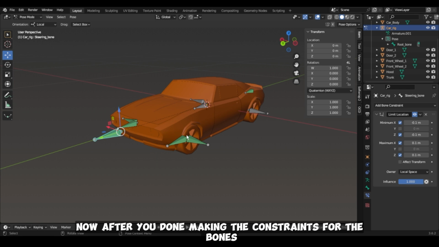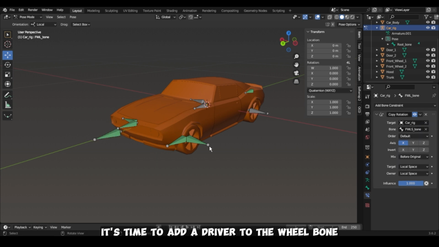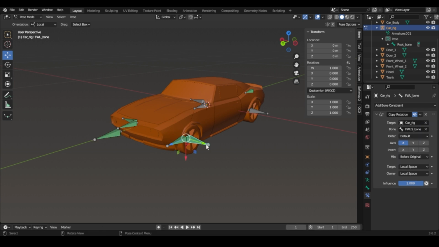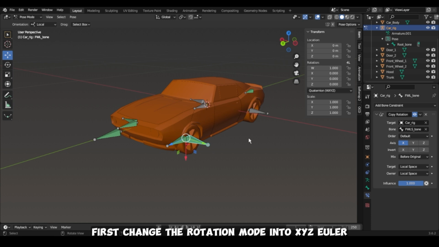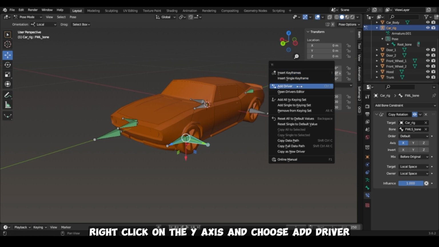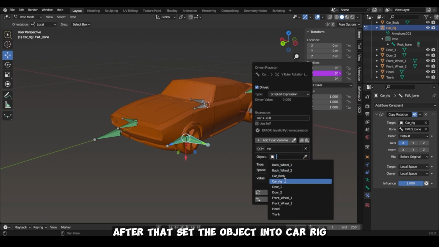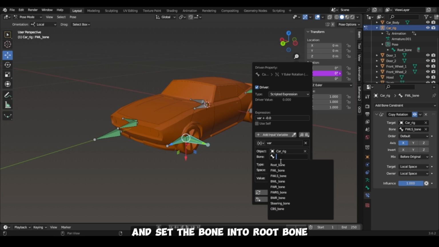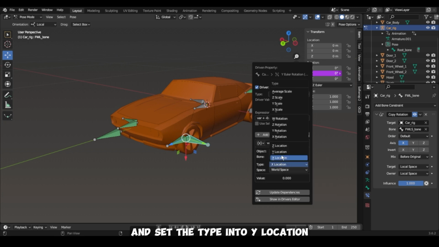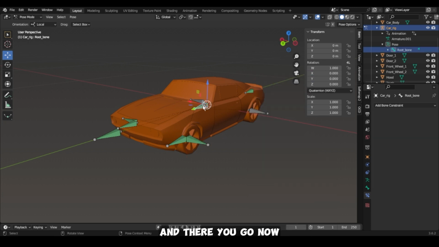Now after you're done making the constraints for the bones, it's time to add a driver to the wheel bone, so that the wheel bone is rotating while the root bone is moving. First, change the rotation mode to XYZ Euler. Right-click on the Y axis and choose Add Driver. After that, set the object to car rig and set the bone to root bone, and set the type to Y Location. And there you go.